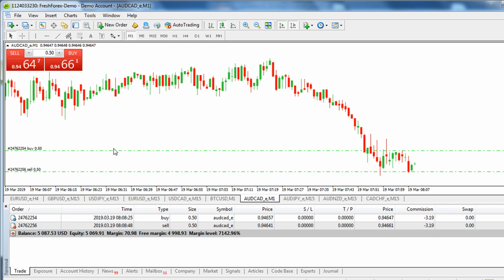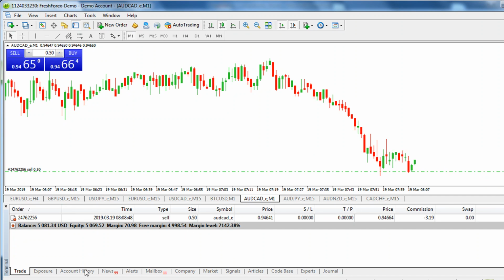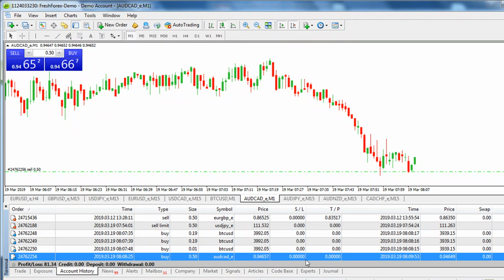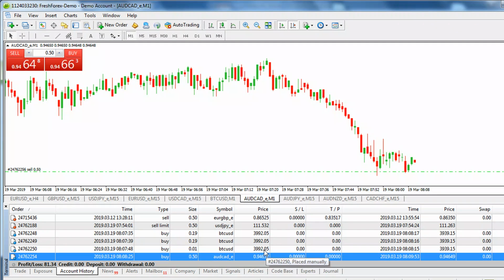Assuming I want to close this buy, the price that is used to close it is actually the bid price. So the bid price is around 0.9464. We close them. Then we want to see history. 0.9465. So you can see it has actually been closed. Sorry, it's 94.66. It opened here and has been closed at this price. So you can see anytime if you buy on the ask price, when the same trade is being closed, it is closed at the bid price.